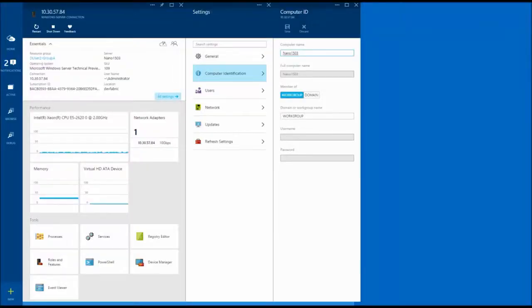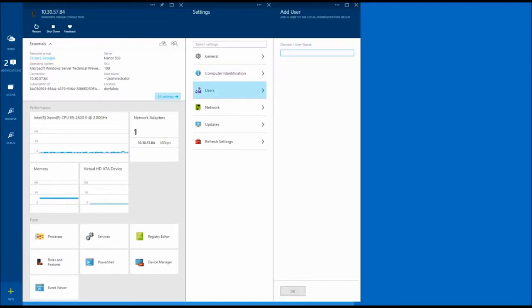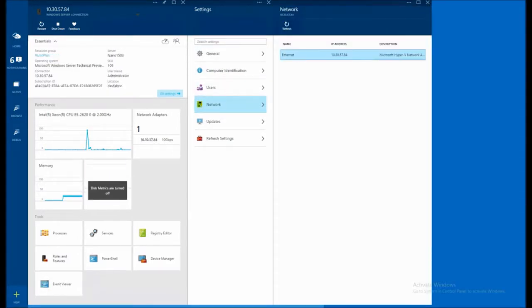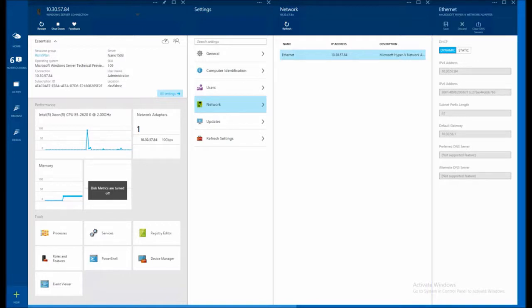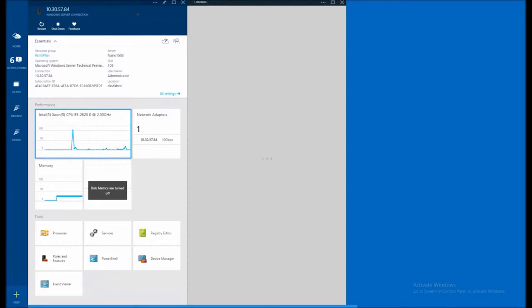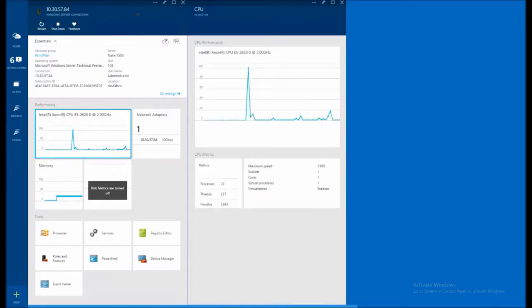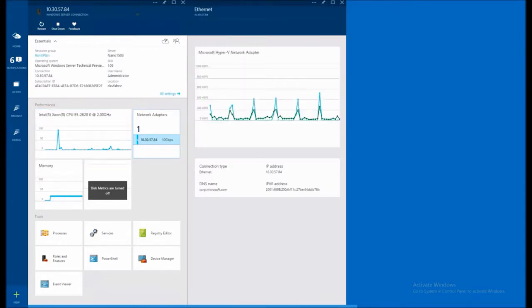We have computer identification. Here we can switch from workgroup to domain join, change the name of the computer. Here we can add users to the administrator group. Okay. Here we show all the networking details, and you can go from dynamic to static IP addresses. We have performance monitors. So we have CPU performance monitors, showing you the number of processes, maximum speed. We have network adapters. We can drill in, show you how the network adapters are performing, memory utilization of that.